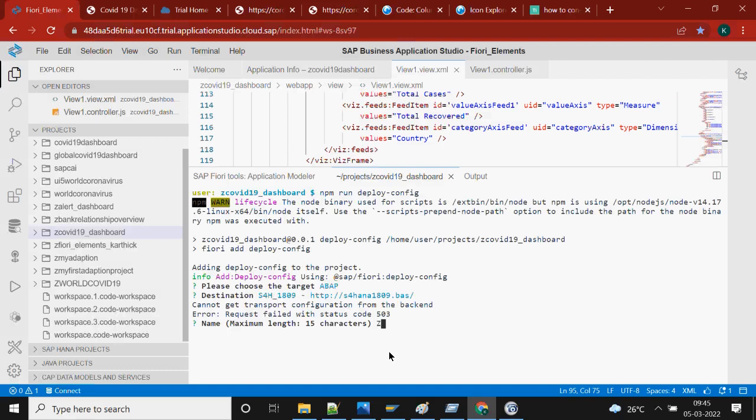Now I'm giving the same name, COVID-19 underscore dashboard. Now there is a limited number of characters we can give. Okay, it is very big now. So what I'm supposed to give is the COVID-19 underscore dash package. You should have already created a package.